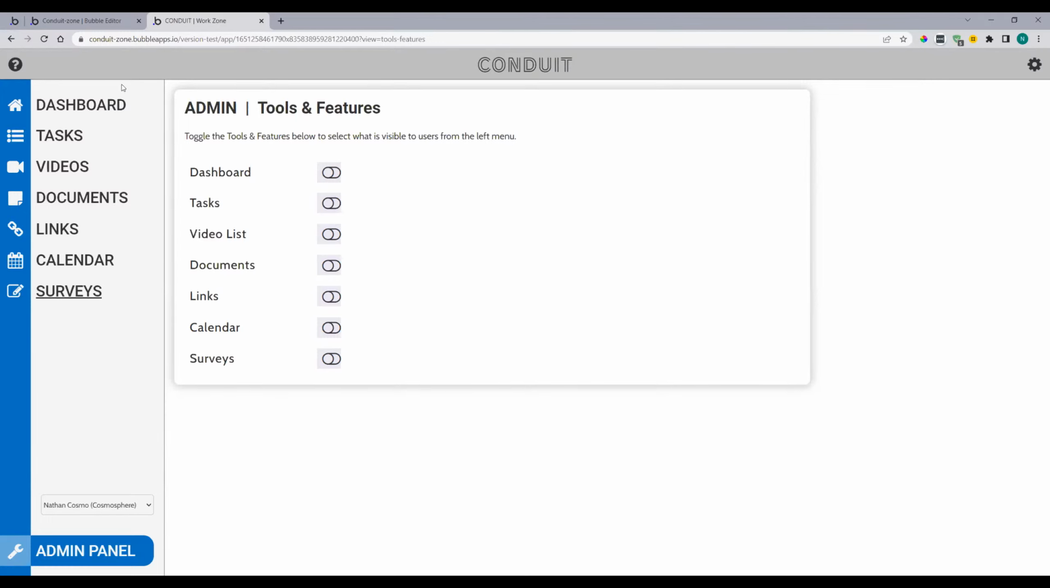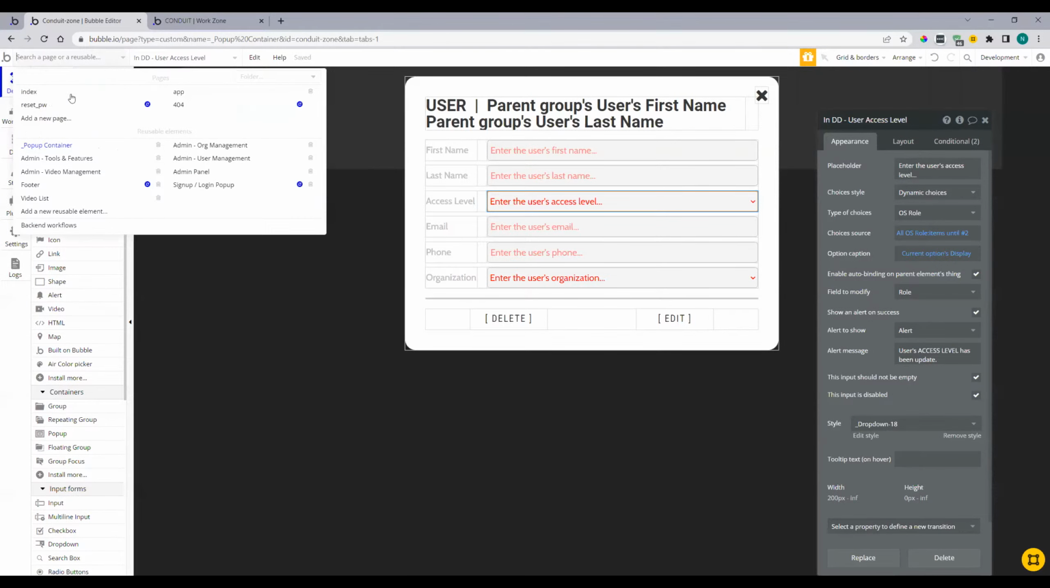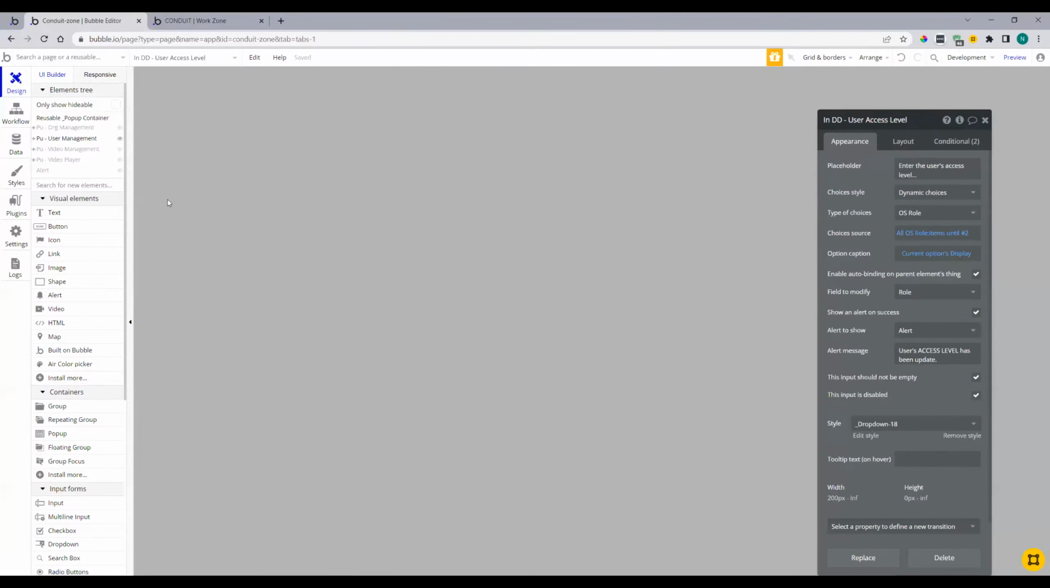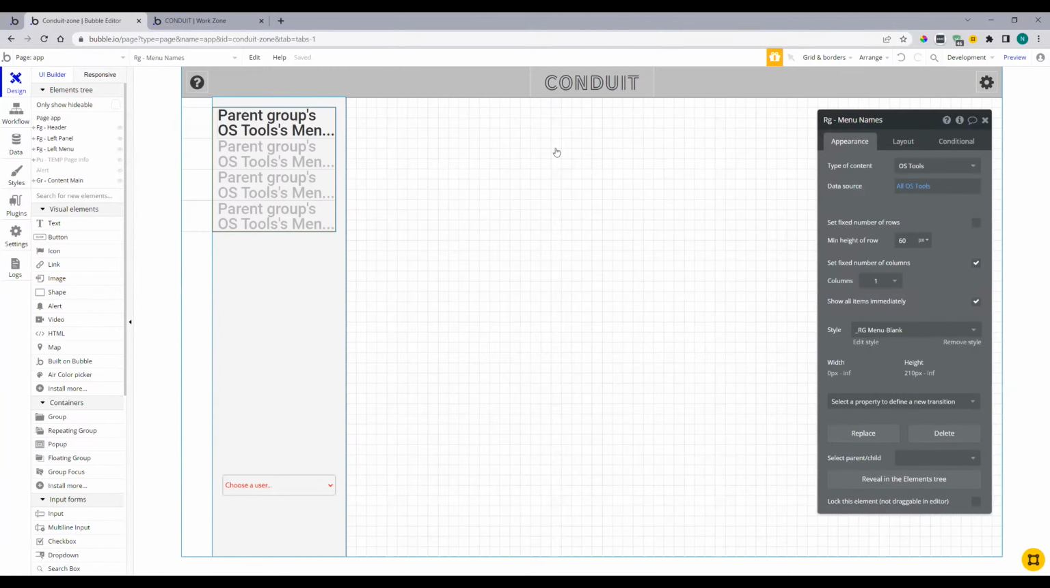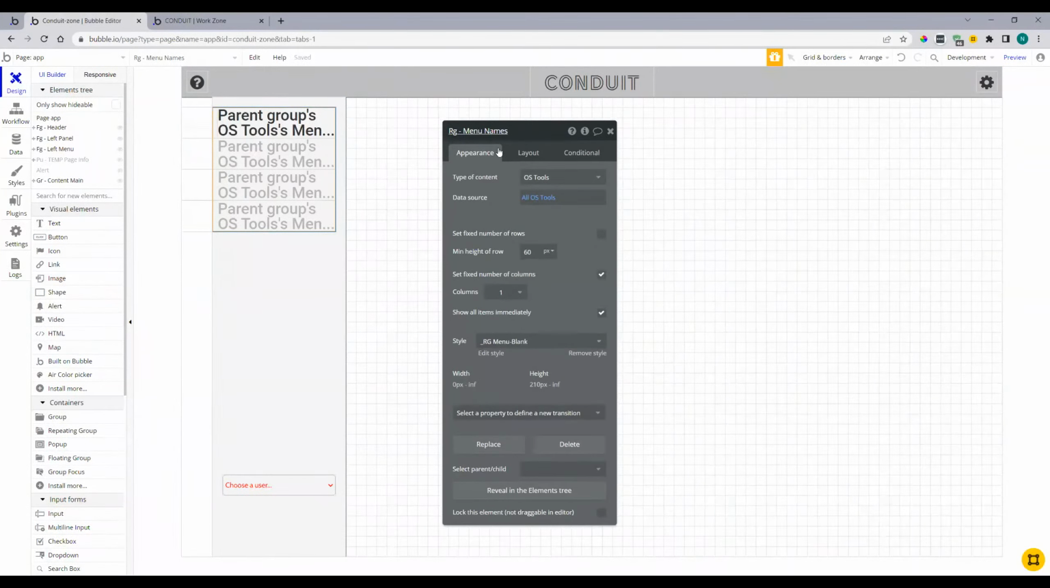Right. Okay. So on the list on the left, what's the logic that shows or hides them? Gotcha. So that would be the list of those options from the user. So you would just say current user's list of menu items, or whatever you're calling that option set.